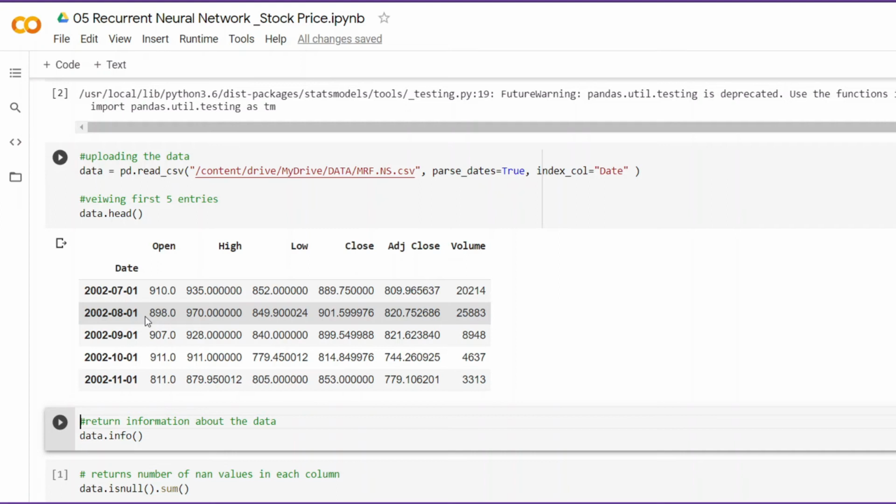Next we have adjusted close. It is the closing price after adjusting for all applicable splits and dividend distributions. This is more of a technical term and of no use for this lecture. And finally we have volume. Volume is the number of shares traded of that stock for a given period of time. So in the first month it was 20,240, and in the next month it was 25,883, and so forth.